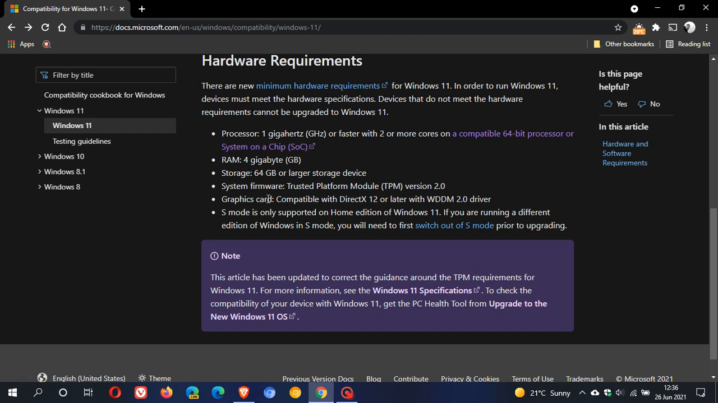And yeah, you can see System Firmware, Trusted Platform Module, TPM version 2, where yesterday this said version 1.2, and over on the Microsoft website it said version 2. Now, according to Microsoft, all their documentation now reflects that TPM version 2 is now required. So they have cleared up that contradiction, as they state here at the bottom.